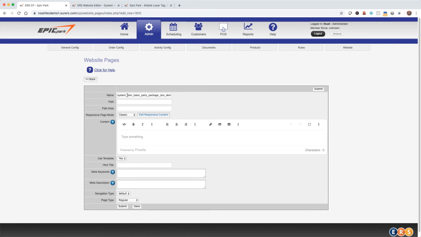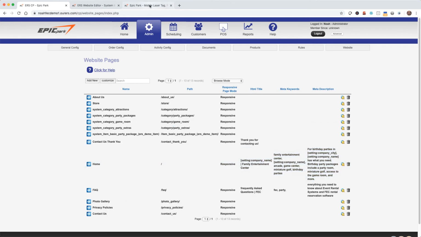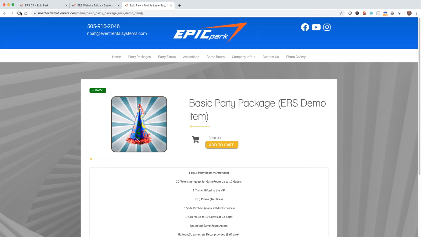And let's highlight everything that comes after system underscore in this name field and copy it. Let's put a slash and then let's paste the rest of that text in here and another slash at the end. Let's make it a responsive page and let's submit. And when we go back into the website, we can click on refresh and see our changes.